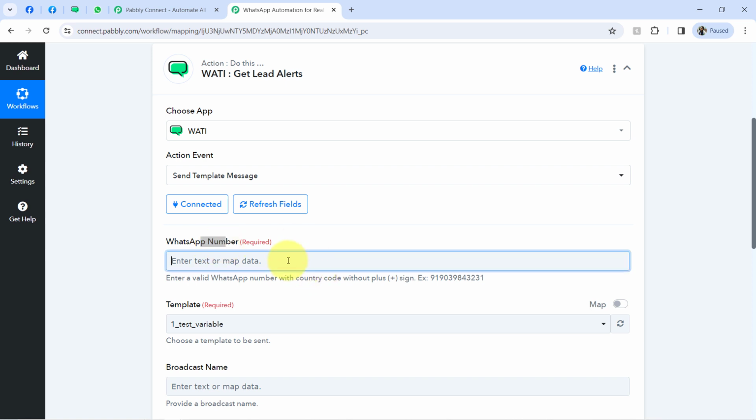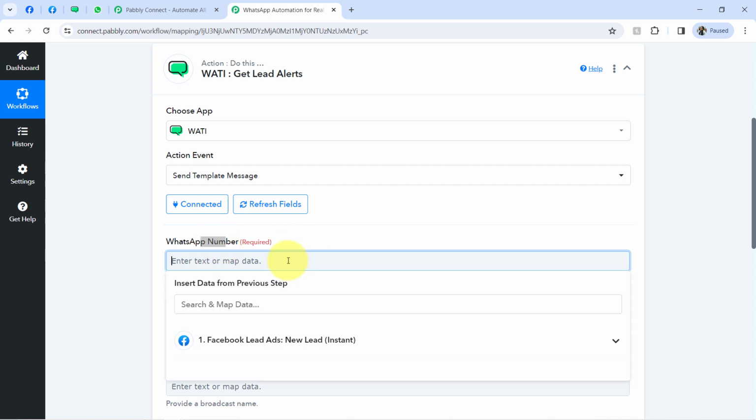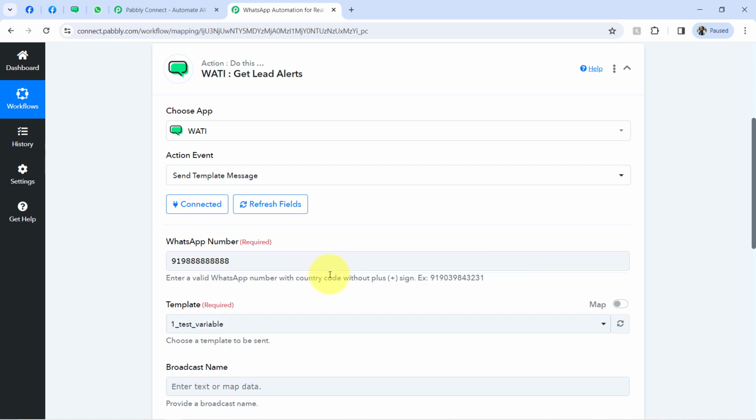and now I want to get the lead alerts on my own WhatsApp number, so I will be adding my number only. Okay, so how about I add some dummy number right now? Okay, but don't worry, I will replace this number with my genuine WhatsApp number before I click on the final button. Okay, so right now I have added a 10-digit number, asking to select the template.